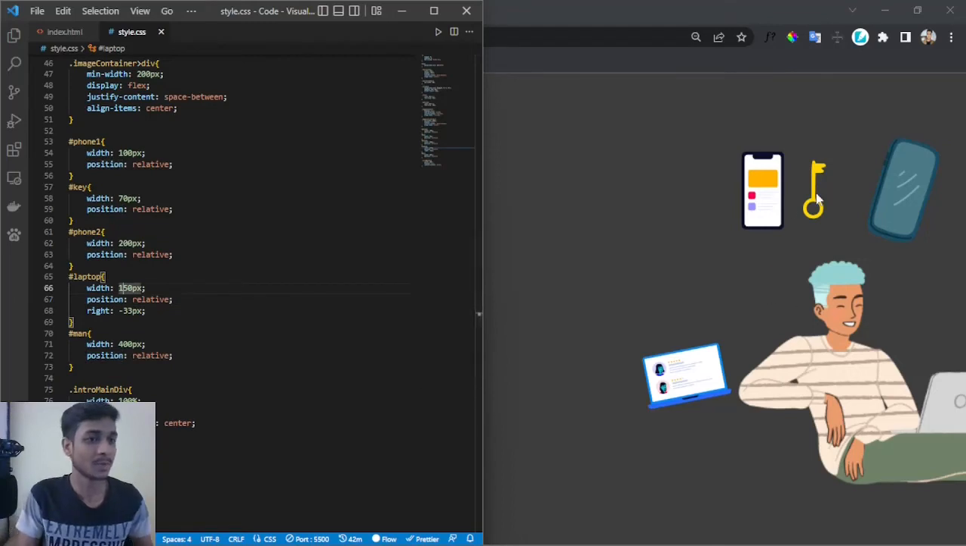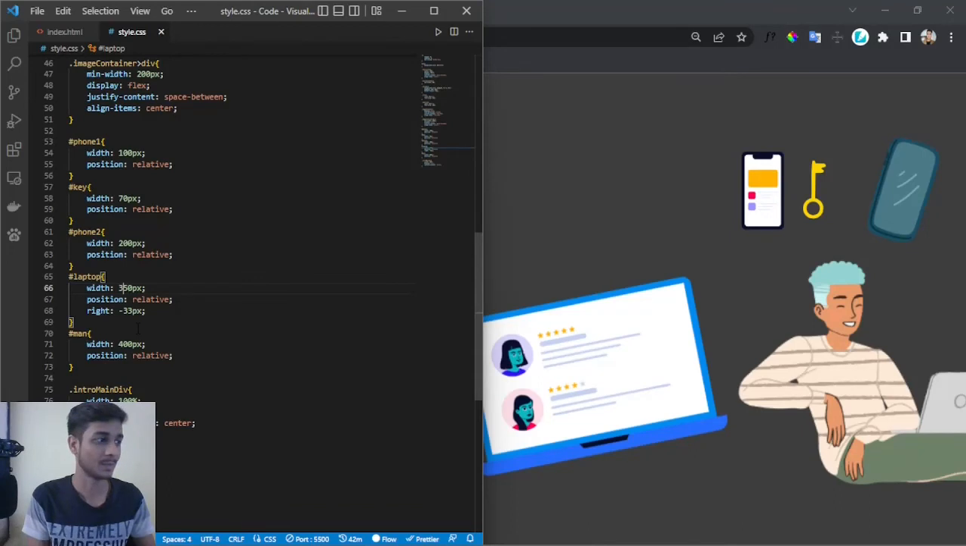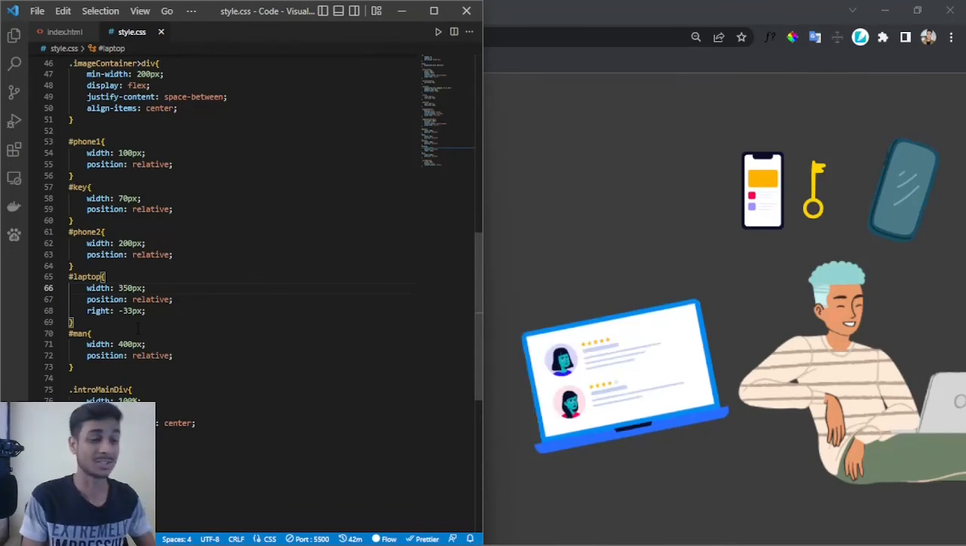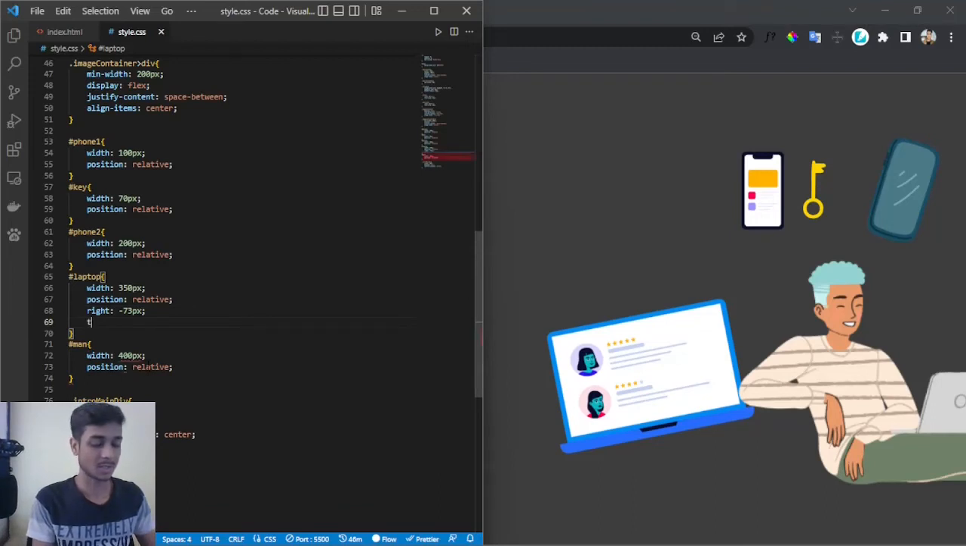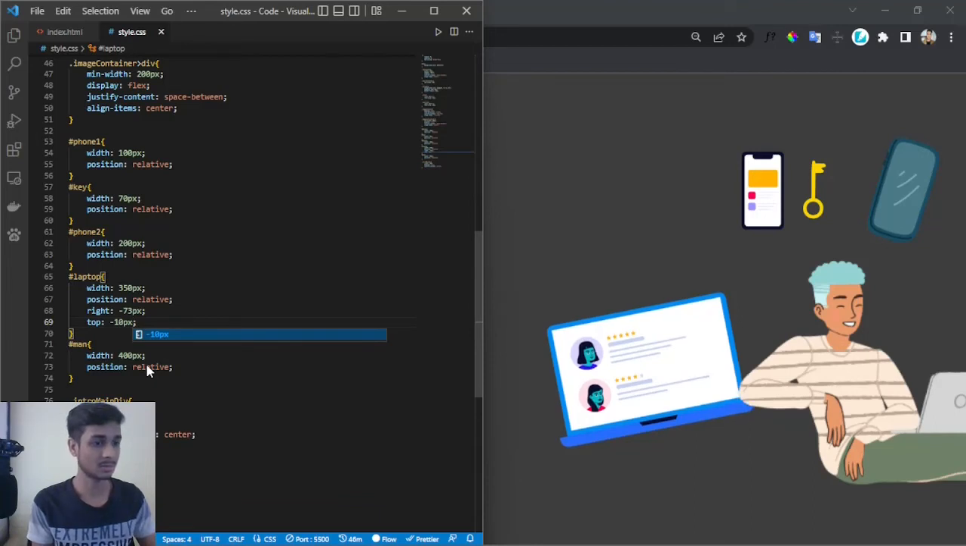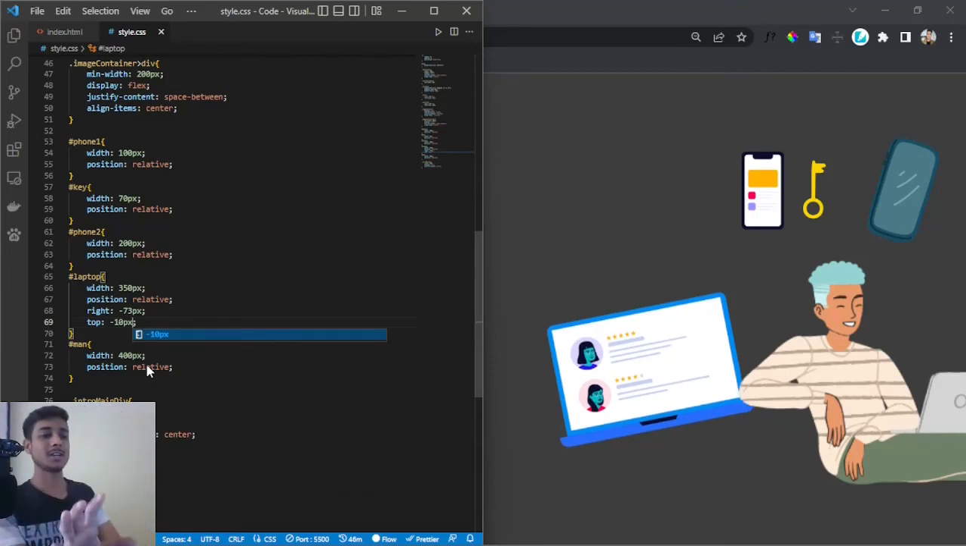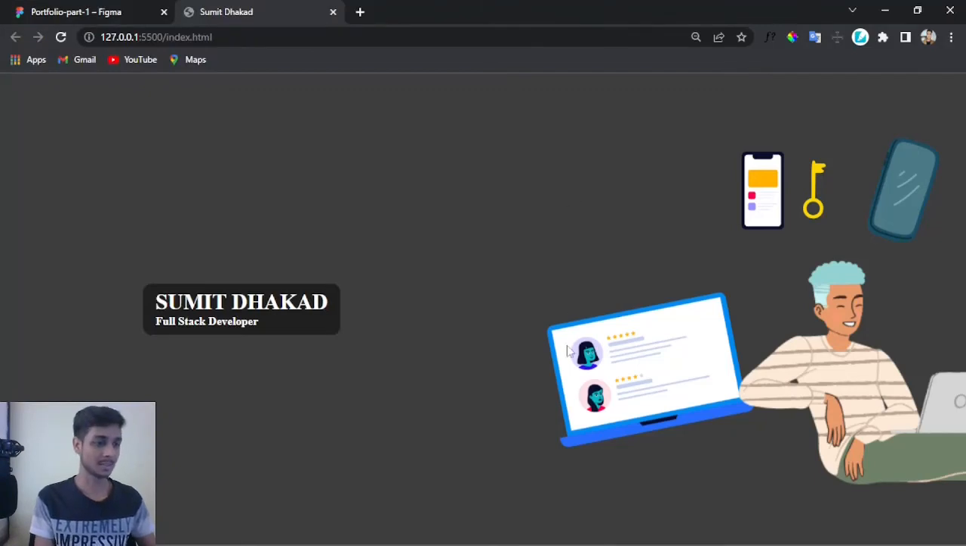So now it looks pretty good actually. Now I think we have to increase the size of the laptop. So let's increase this to some 4, I guess. Oh, actually the quality of the image is not good. I think you can download much better than this. There. And top should be -10%. Now actually I think it looks good. If I see this, that looks good. Yeah.